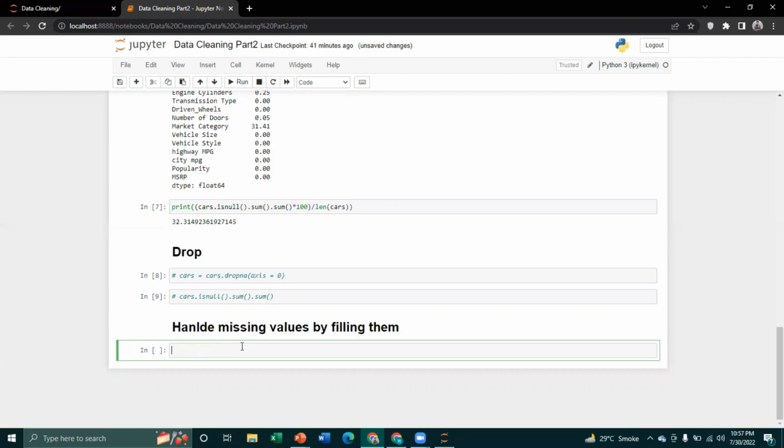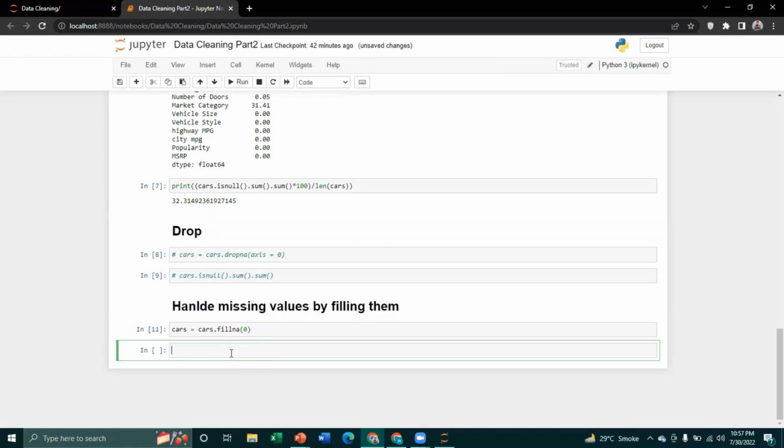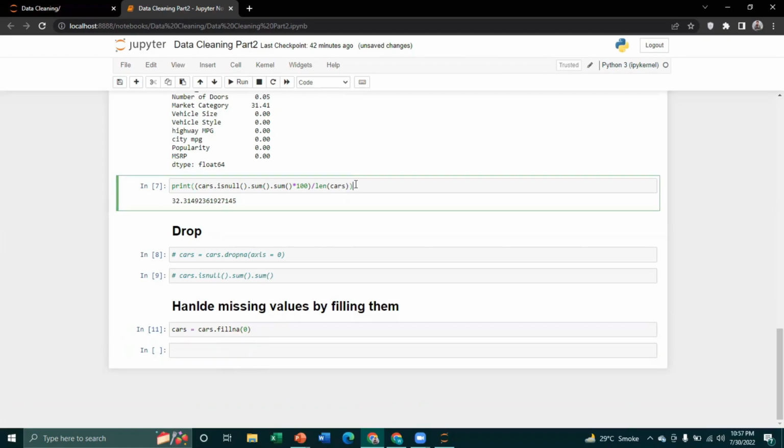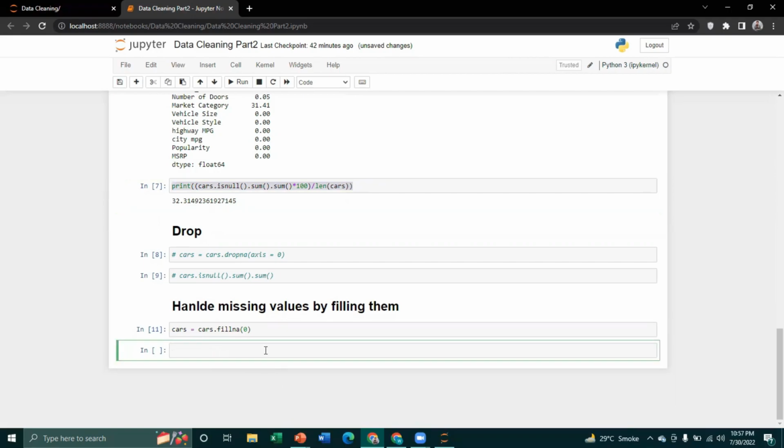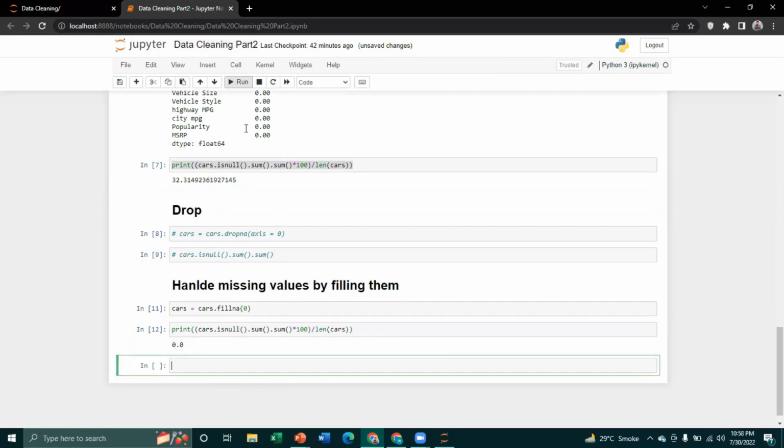So first of all, we have the simplest approach, which is to fill the null data with zero values. I will say cars equals cars.fillna with 0 and then run it. Let's copy this function once again to see if we have null data or not. See, the null data is filled with the value of 0.